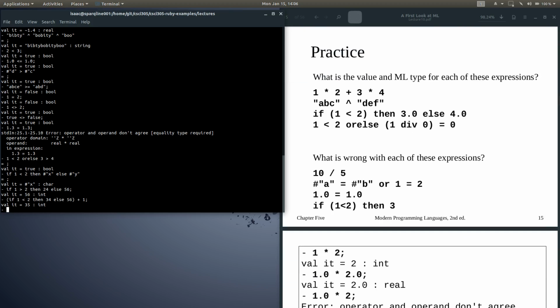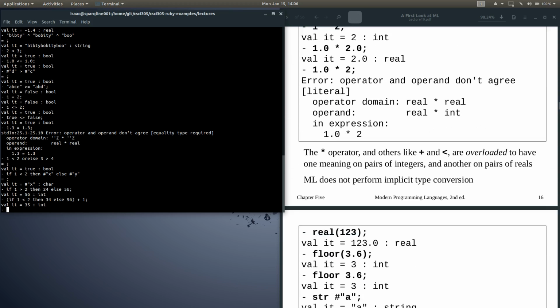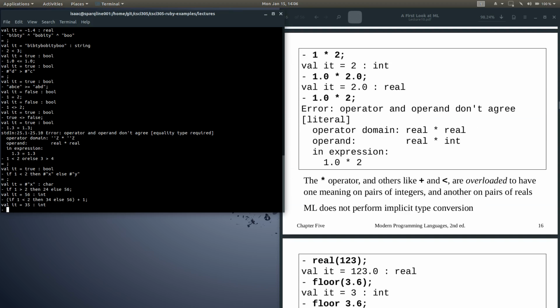So there's something for you to do here in practice. I'm going to let you take a look at this. The slides will be posted. Please go through and be prepared to figure out what the value of each one of these expressions would be, as well as the types. So not just the value, but the type. Same with being able to tell me what's wrong with these fundamental expressions that are being shown here. Moving forward.